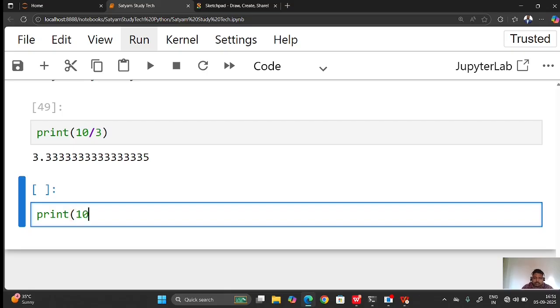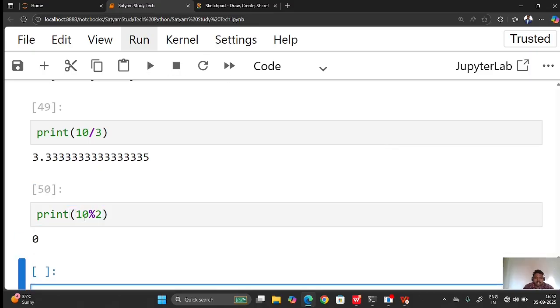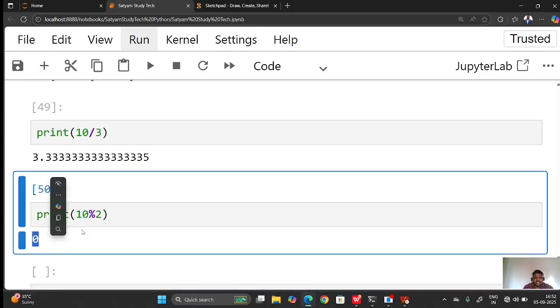Modulation, what is meant by the modulation operator? Here you can see, for example, 10 mod 2. So what is the value here? It returns the remainder. 10 mod 2 returns the remainder. Here it gives the integer value.